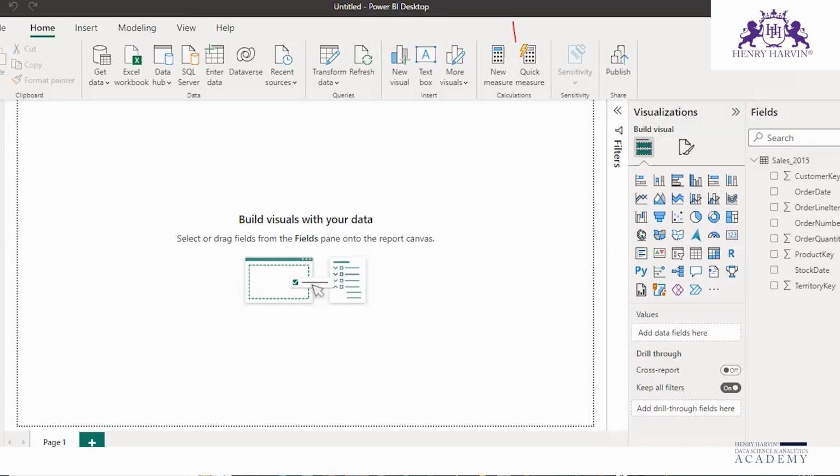Okay, they are alphabetically arranged. If you can look at this, the columns are alphabetically arranged in ascending order. Like we have the customer key, order date, order line item, order number, and other column names. Now, here, are you able to see this summation symbol? Okay.